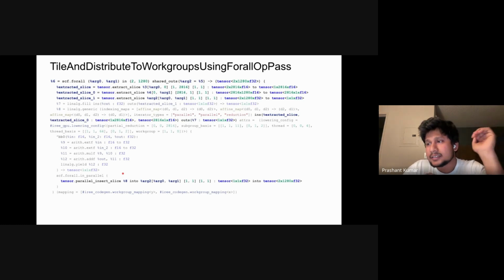So we'll take a look at this. It starts with the tile and distribute to workgroups using forall pass. You were asking whether we can fuse the kernel or not. This pass also does the fusion. So let's say you have a matrix multiplication followed by a matrix multiplication, and they both share the same tiled dimensions, it can basically fuse them.